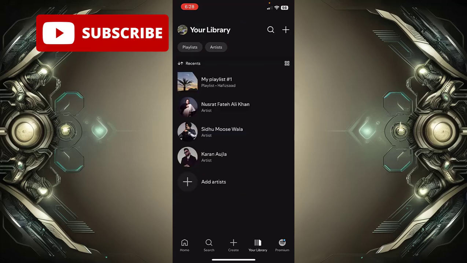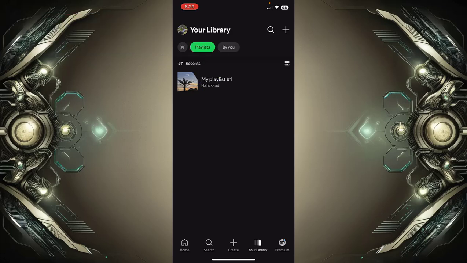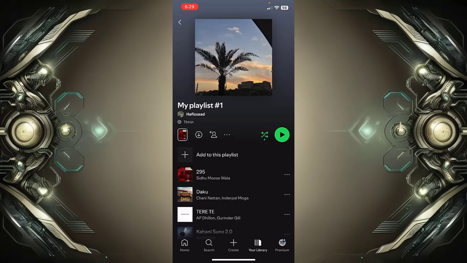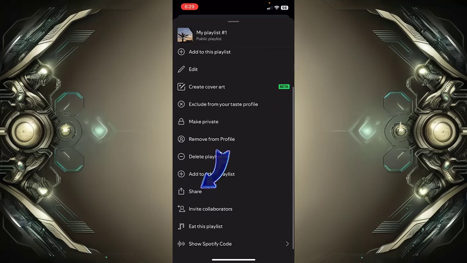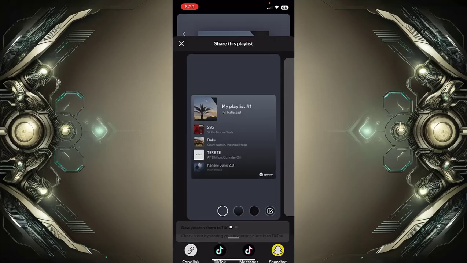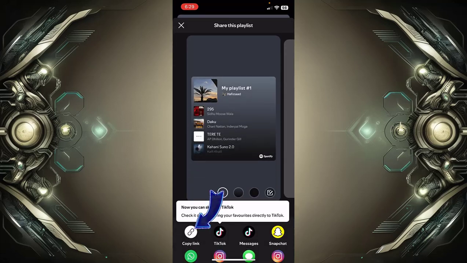After tapping on it, you can simply tap on Playlist at the top left corner of the screen, and here you can see your playlists. To copy a link for your TikTok bio, simply tap on the playlist that you want to add. You can see the three dots in the middle of the screen. Tap on it, and here you can scroll down. You can see the option that is Share. Tap on Share. After tapping on Share, you can copy the link here.